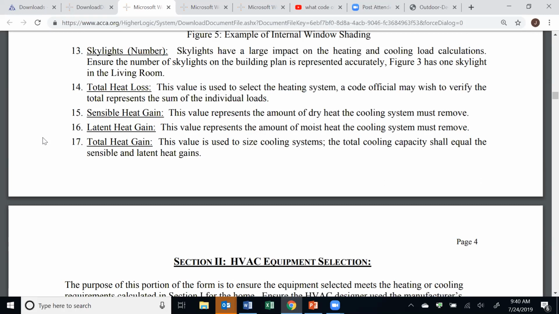So total heat loss, sensible heat gain, latent heat gain, and total heat gain. This is kind of what it's all about. This is the crux of the argument. This is where we're selecting and designing and installing based on all of this. This is what Manual J is going to ultimately kick out. I know a lot of manufacturers might not list the latent capacity, but they'll list the total capacity and the sensible. It's as simple as subtracting one from the other to get that.